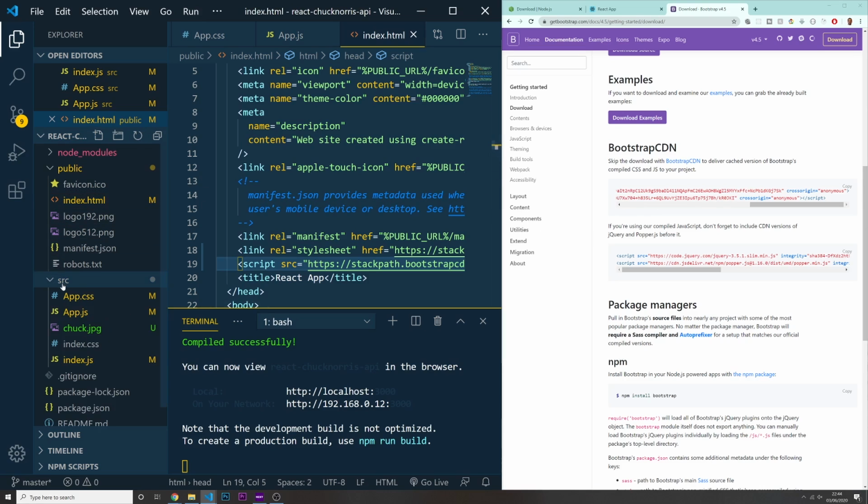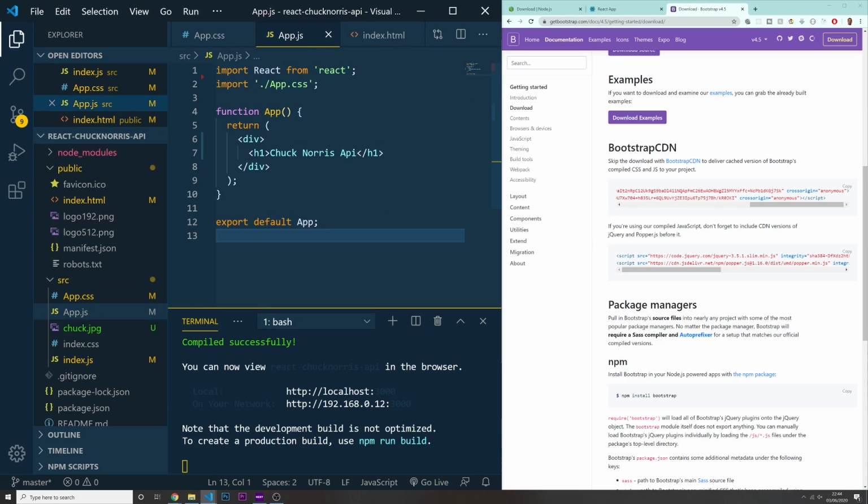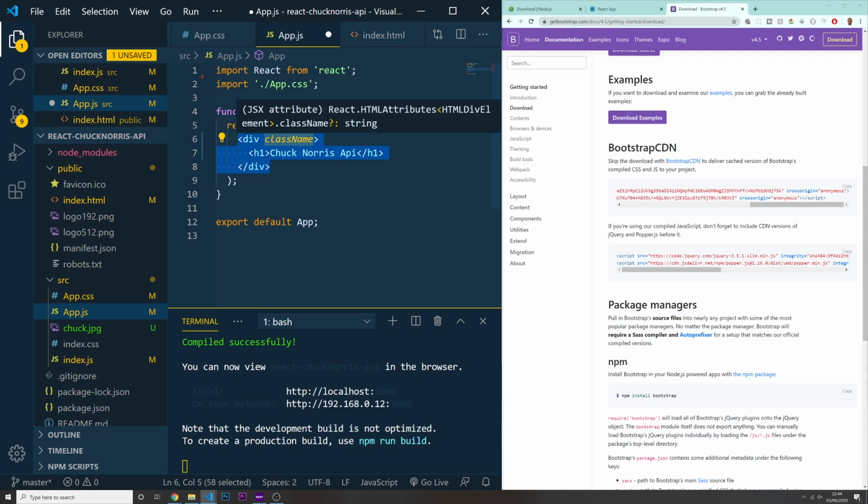So let me go inside of my source, my app.js. The first thing that I want to put in here is a class. Remember that in React, if you want to apply some classes to these elements, everything that you see in here looks like HTML, but it's not. It's JSX, how it's called in here in React. So if you want to pass a class to these elements, class is actually a keyword reserved in JavaScript. So you need to use this property called className.